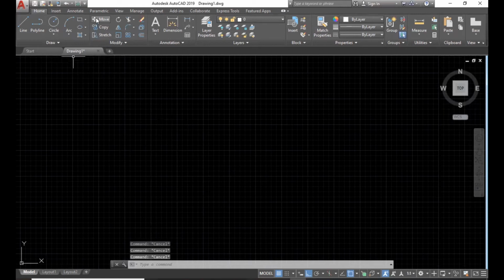Then we go to the modify toolbar. So ensure these are all okay. Hatch I have not discussed because we will discuss that later. It's not part of drawing. This is just to give a shade only.